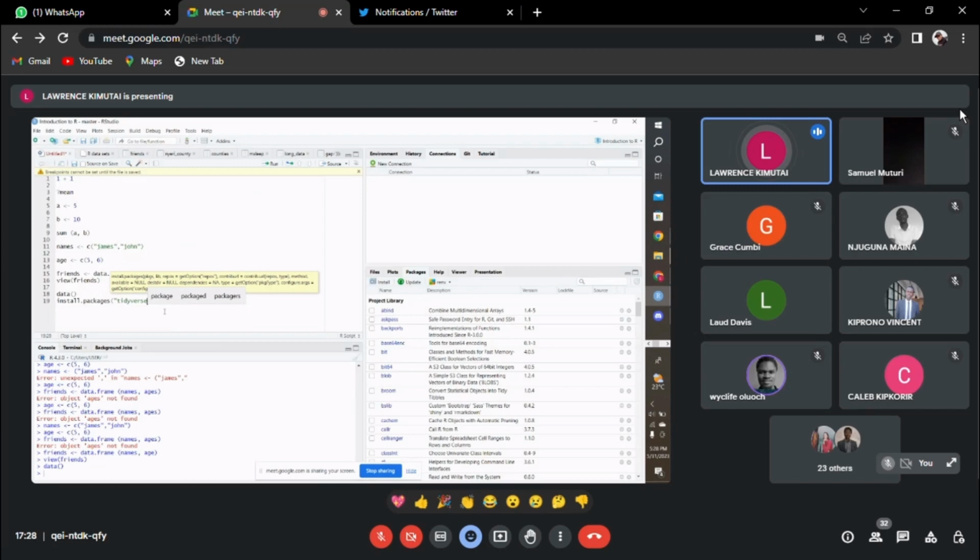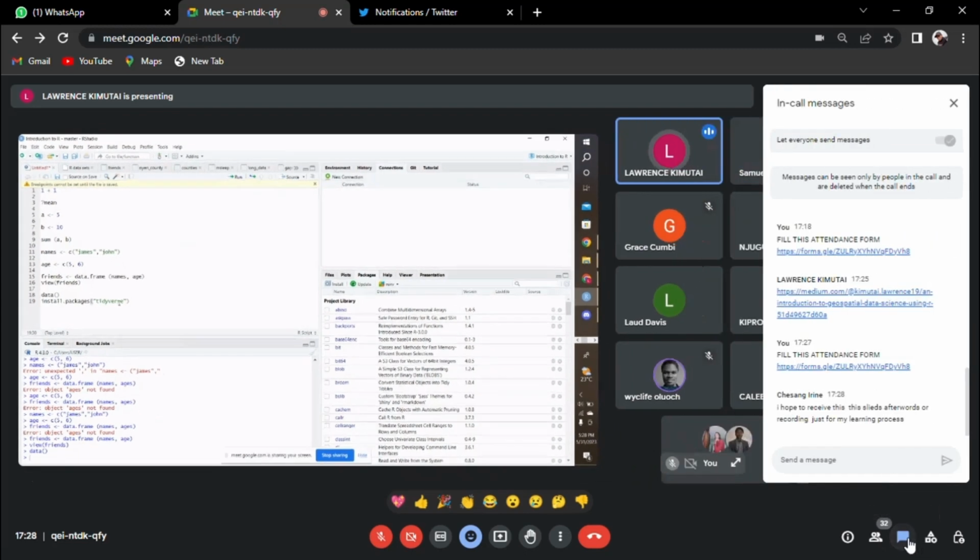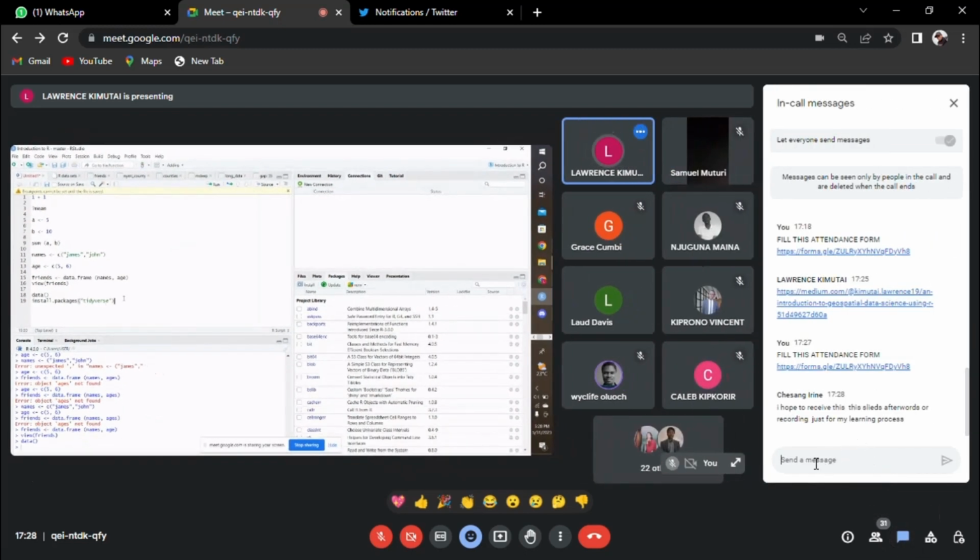For my case, I have it already, but you can just use this command, the way you'd say in Python, pip install geopandas, or maybe pip install pandas. Here you can just say install.packages tidyverse. Basically that command will get you to install your R package. So for me, I have it. If you want to call that package, you can just say library. So let me just say library tidyverse.